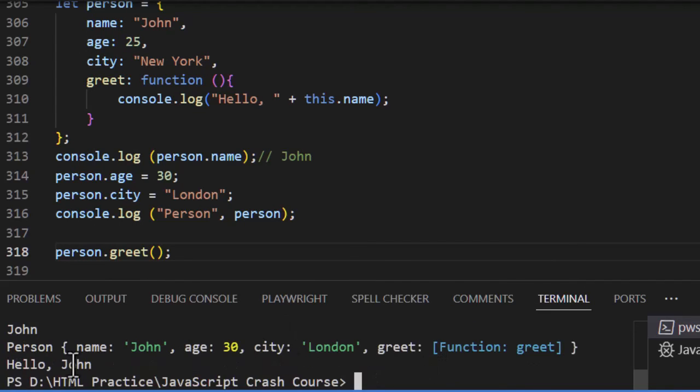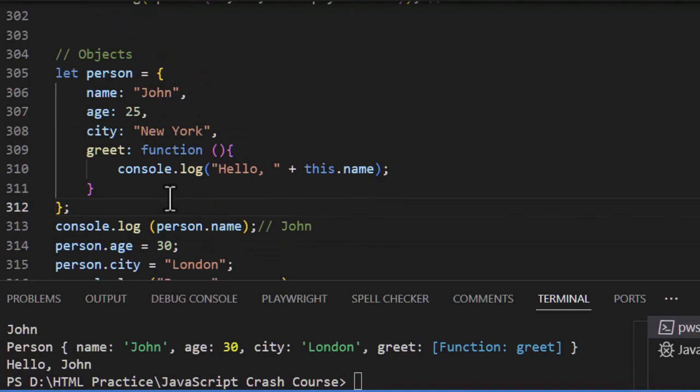See, it is saying hello John to greet, performing an action on its own properties. In this case, greet is a method or function. It behaves just like a regular function, but it belongs to the object.